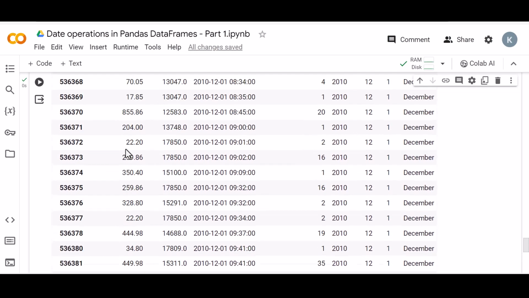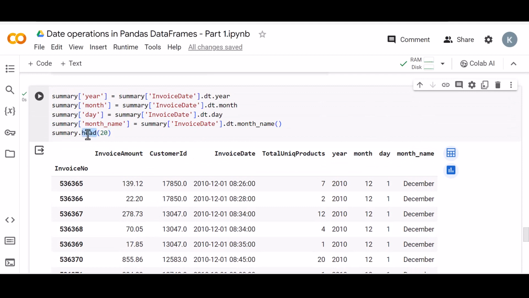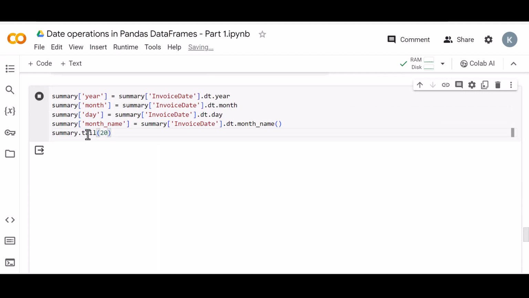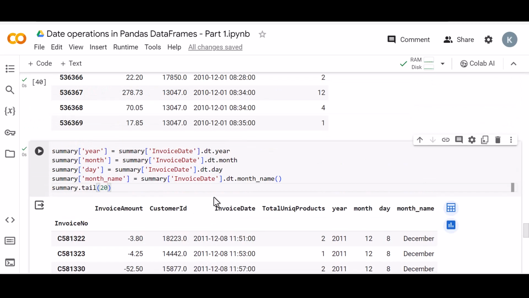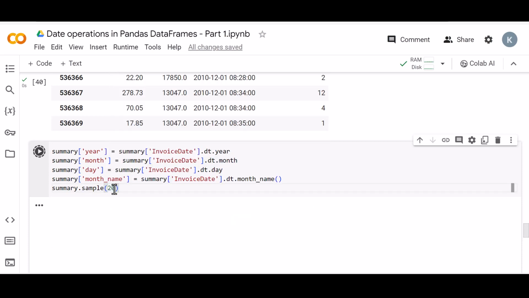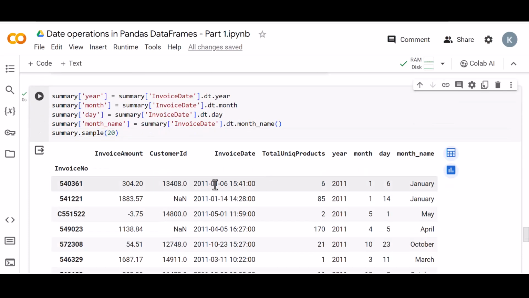For this, at least, most of the data is from December. Let's look at the last few rows. Even here, I think it's still December, but we will be able to see in between. If the month number is 10, you'll be able to see it as October. You can also just randomly pick some rows and see if it is doing a good job. Let's say randomly I pick some 20 rows. You can see this is 01, which is January, so we have it as January here. This is 04, which is April.